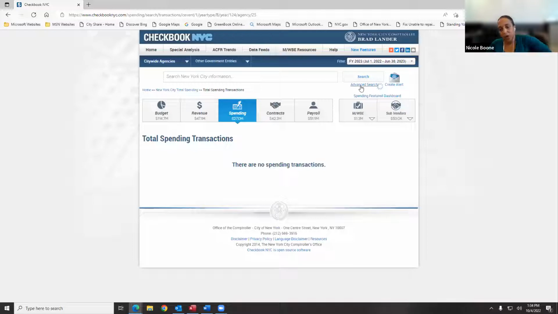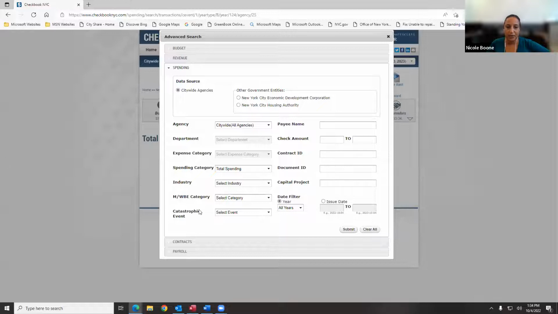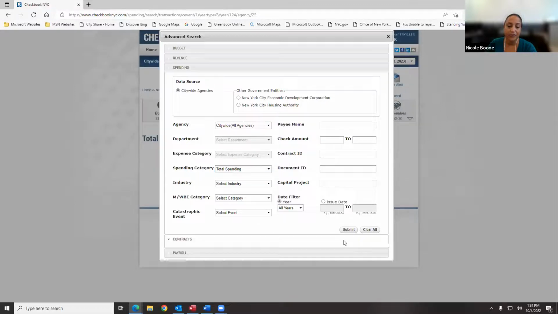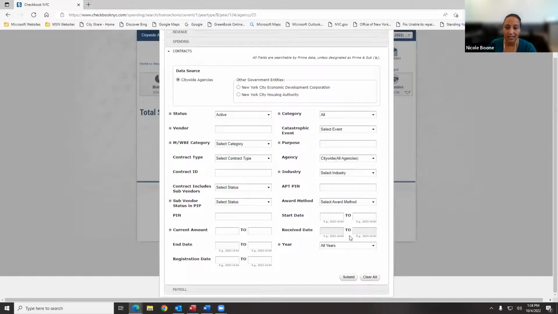As we have more catastrophic events, we will add more tabs into the advanced search bar. Right now, all we have for catastrophic events is COVID-19. You can select down by a specific MWB category. You can choose whether you want payroll spending, capital contracts, trust and agency. So this is a really nice way to narrow down your results. If you already know some information about what you're looking for, this is a great way to access it. You can just click on another tab to come up with the contracts.